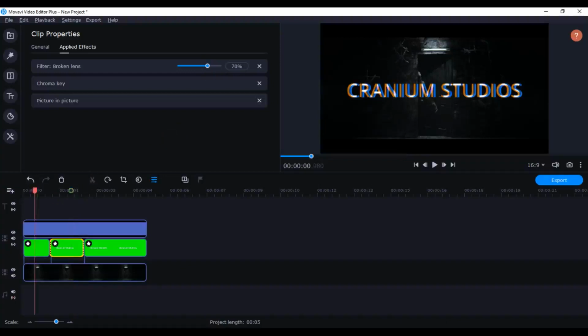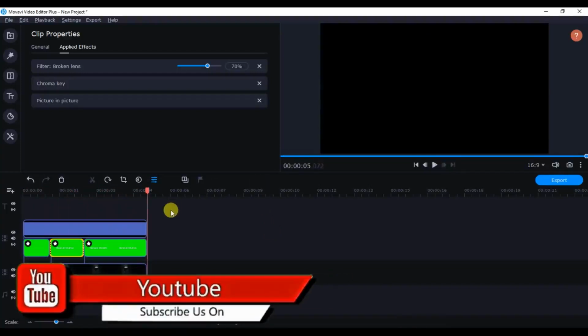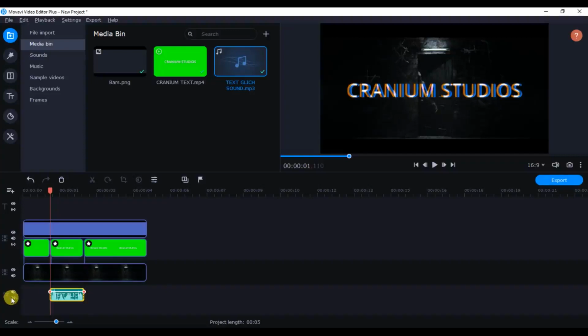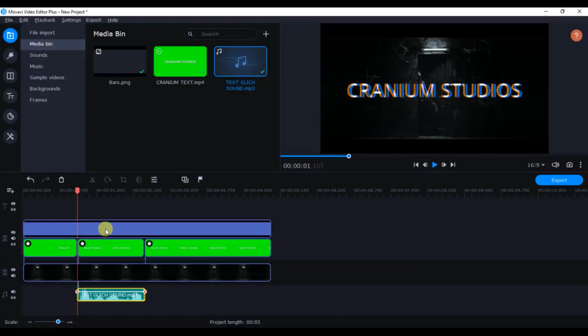So if you play this through, you see your effect is coming to life and our text will come in, it will glitch and come back to normal. So this part is done. Let's go back to media bin and add our sound effect. Just drag it down here, click on link sound and stretch that out so you can see if your sound starts with your glitch, and it starts with the glitch. So we'll just play that through and see how it goes. As you can see, our effect is done guys.